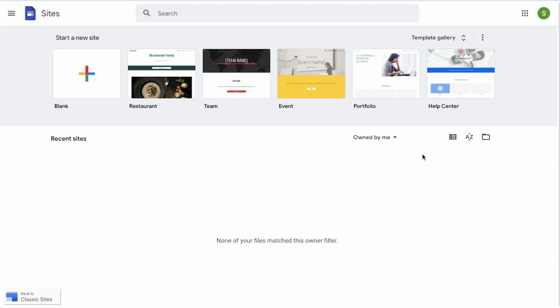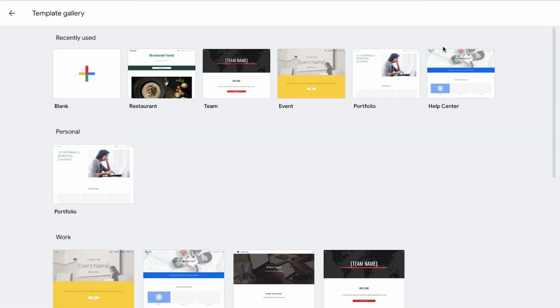On the top of the page, there are some options. Like from this plus icon, you can start creating a new blank site. And next, you will see a template for restaurant, team, event, portfolio, and help center. But if you want to view all the template categories, click on this template gallery button and it will expand the template section. Google Sites does not have a vast variety of template categories, and also it has a very limited number of templates in each category.